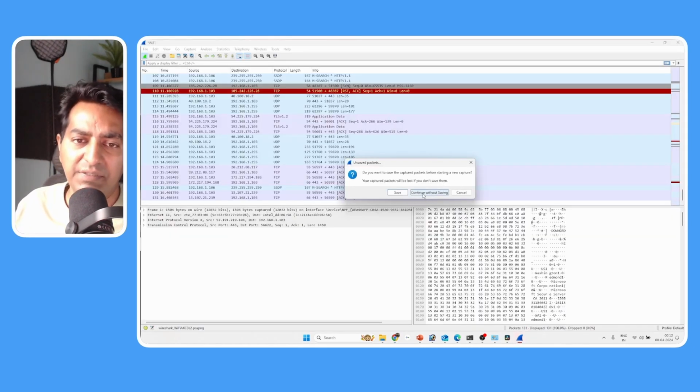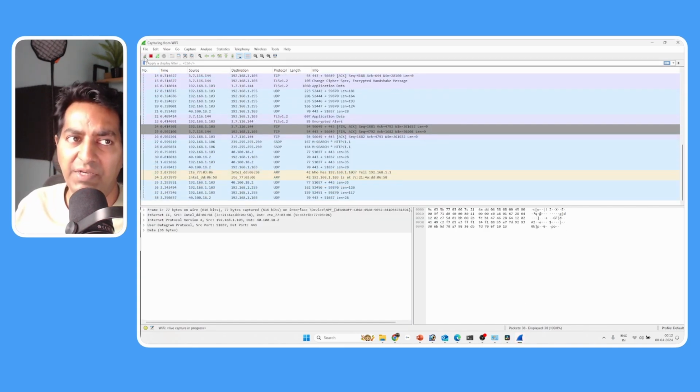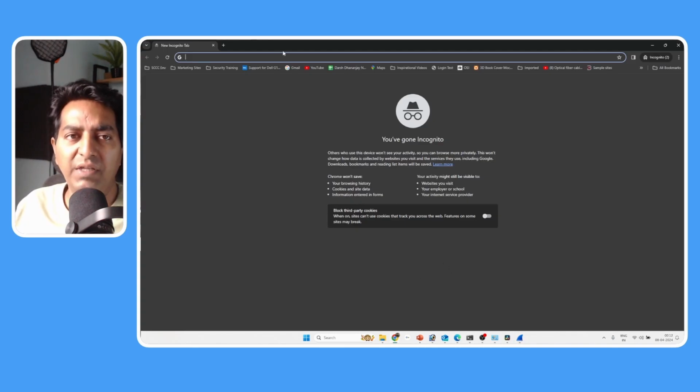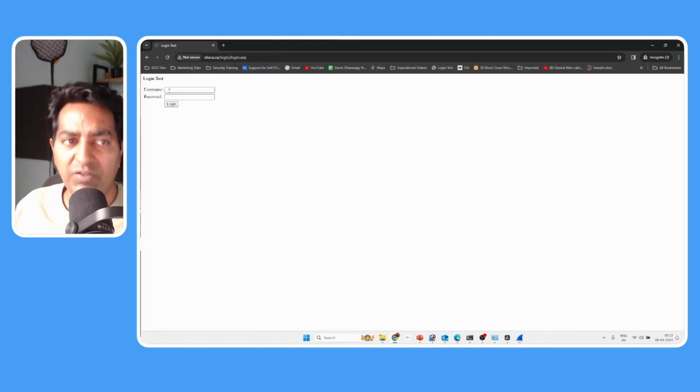So I'll first start the packet capture, continue without saving. So I'm starting a fresh packet capture. As I said, now this option has grayed out. Let's open the URL once again, and it shows up the login page. So here there is an option to enter ID and password. Consider I enter an ID as admin and password as admin123, and I'll click login.